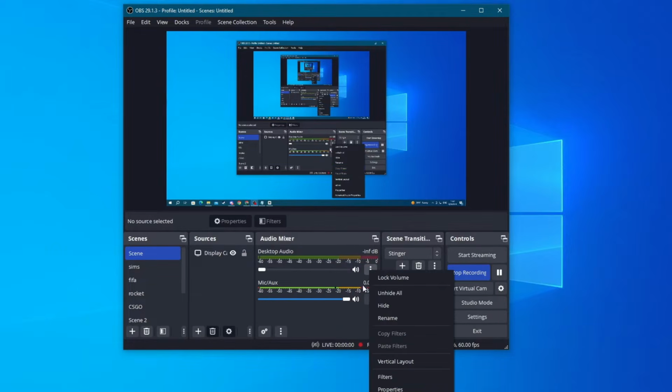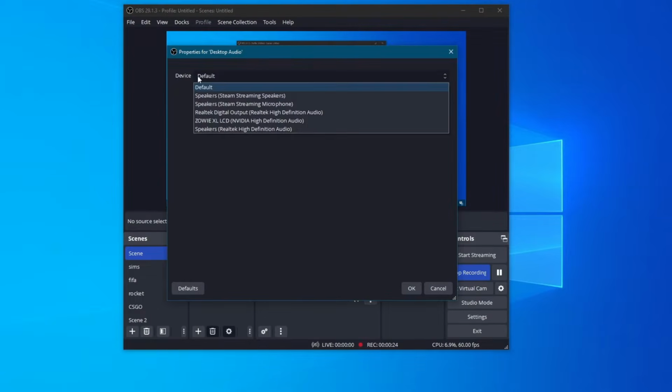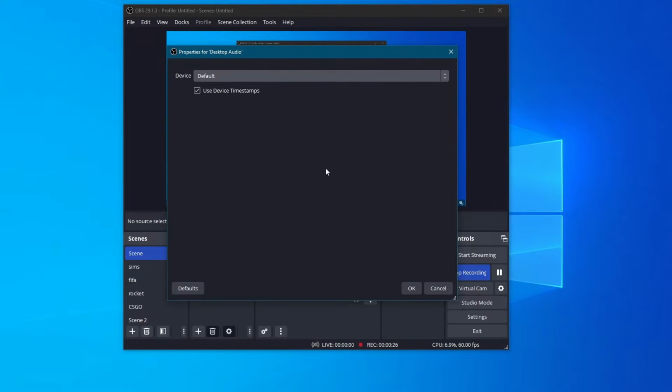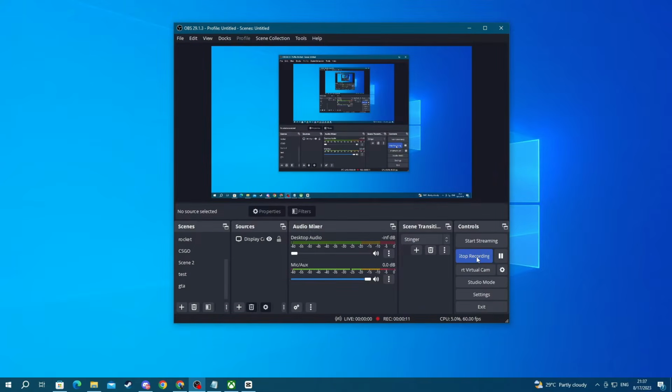Repeat the exact same process for desktop audio. Select the exact device that you're using as your output. Now, after you have done that, you can try recording a video and see if it starts working.